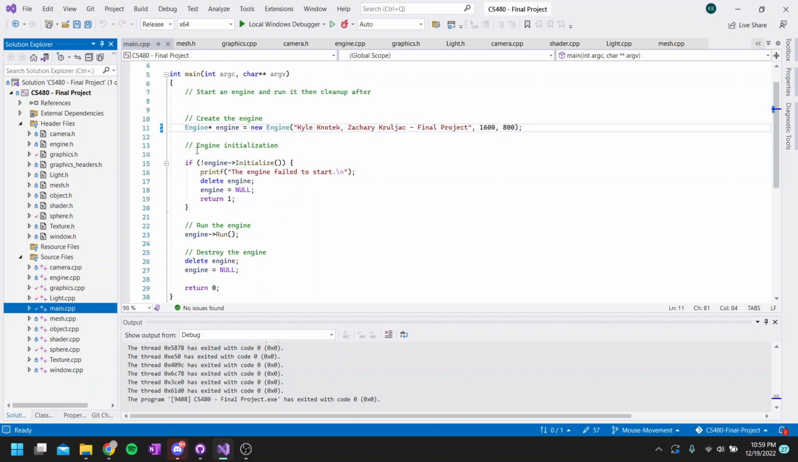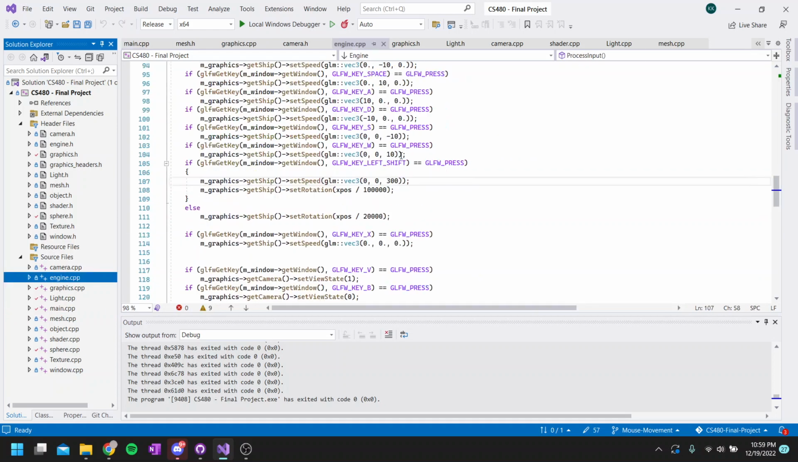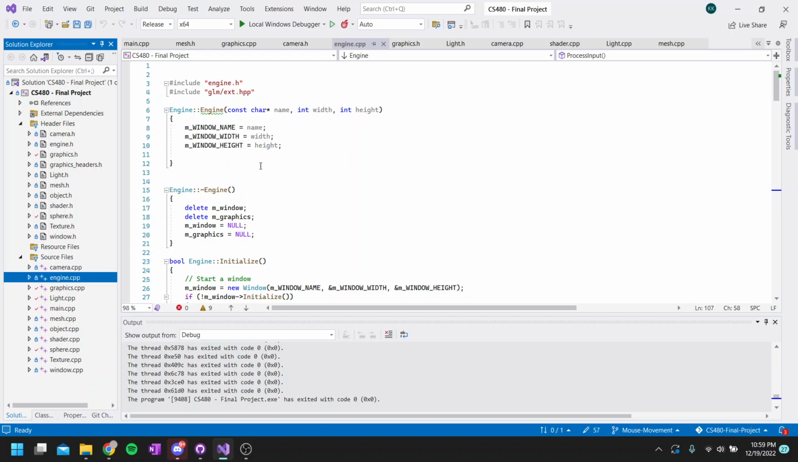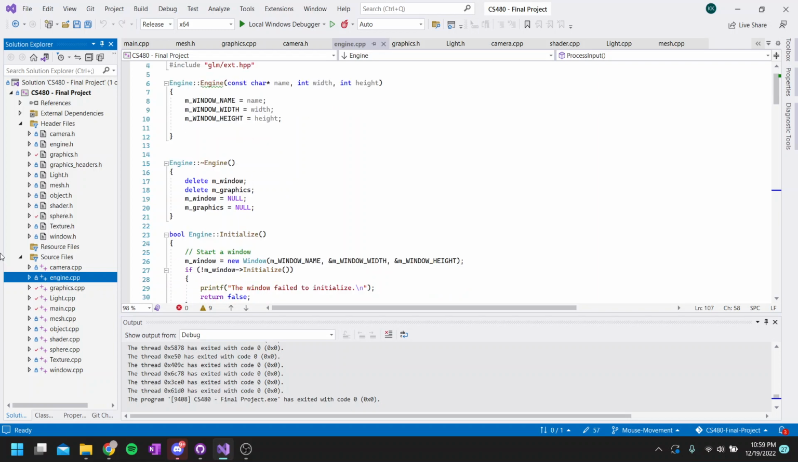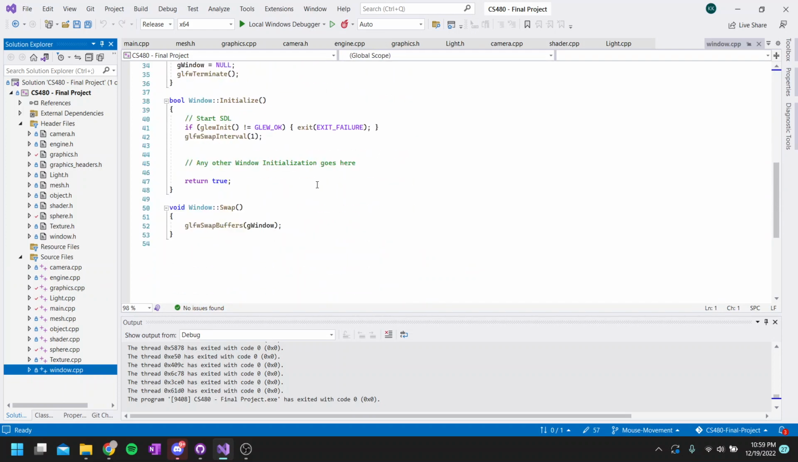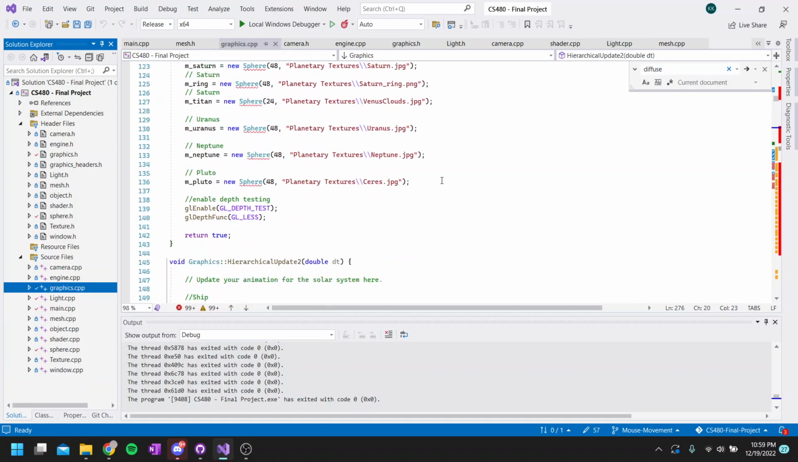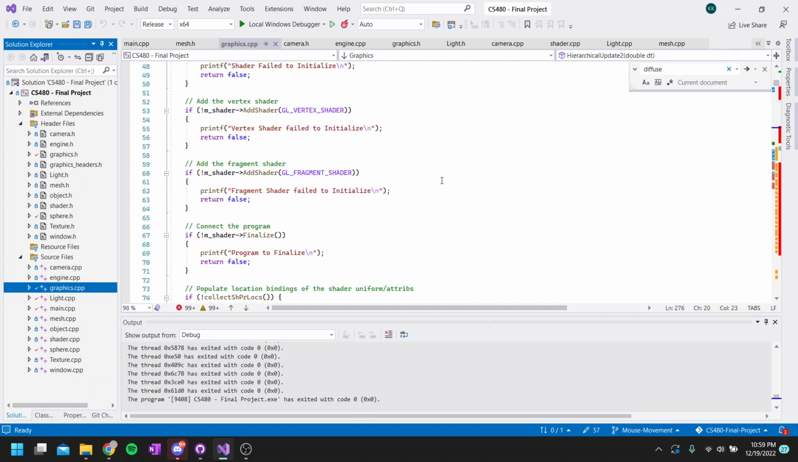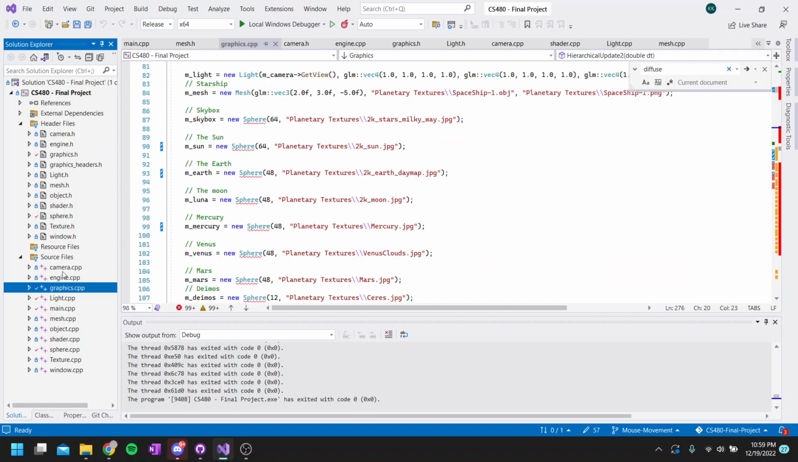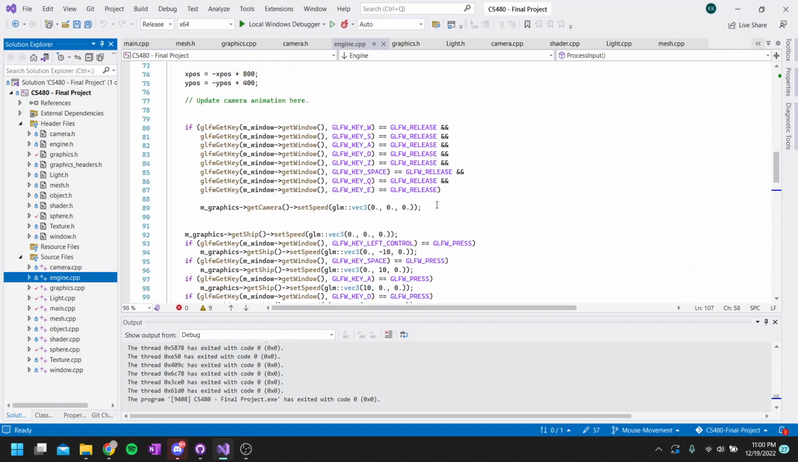It creates the engine, initializes the engine, then runs the engine, and in the engine class, it creates the window and graphics. So we can see here in the window, pretty much everything's the same, nothing's really changed. It doesn't really need to. But here in the graphics class, we can see a lot of things are different. Actually, I will go ahead and show engine first because it's a little bit easier to explain for now.